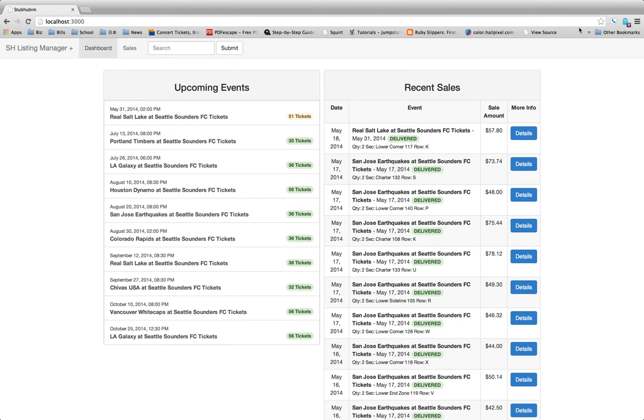So what I wanted to do was to sort all of my listings by date and event, and let me know how many I had left for each event, as you can see here that I've done. And I wanted to have the sales on the same page so I can see, for instance, for this one right here, Real Salt Lake versus Seattle Sounders, I have 51 tickets left. But if you look here, my last sale was Real Salt Lake. I can see that they've been selling, how much they've been selling for, etc.